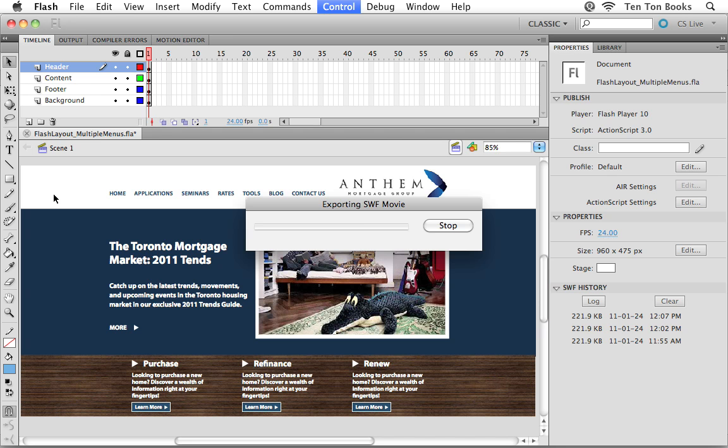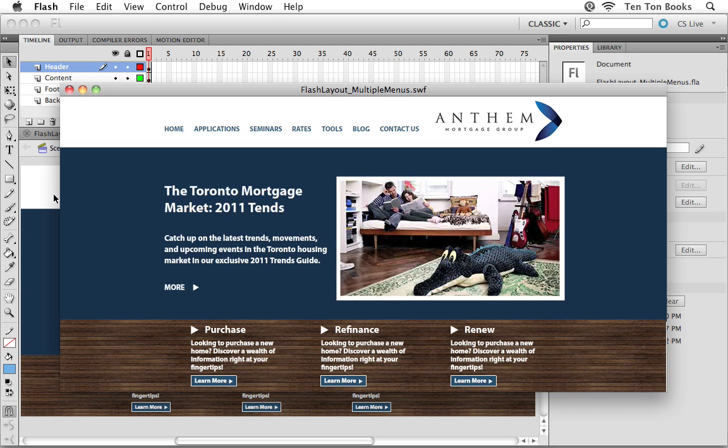What I'm going to do is test my movie here, Command-Enter or Control-Enter if you want to follow along. Here's the layout, right? It looks exactly the same. Here are the rollovers that I decided to create. Just simple rollovers on this main menu across the top. There's the Seminars drop-down menu, which we've already seen. And the rollover on the actual text Seminars is in there as well. And then Rates, and then Tools is a second drop-down menu that I decided to add.